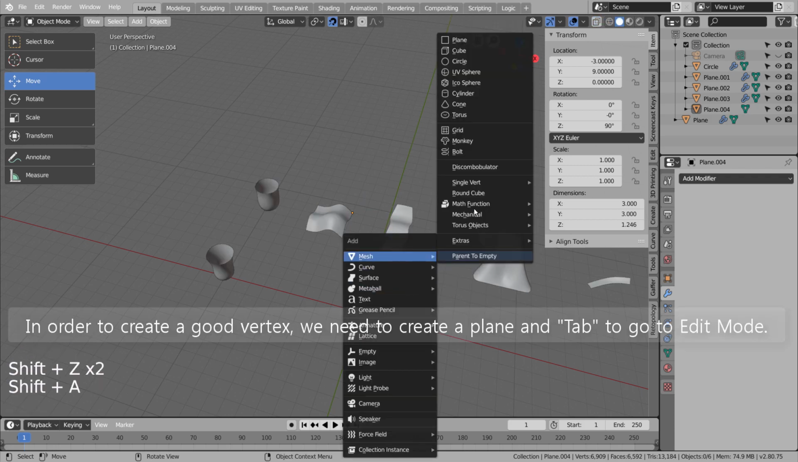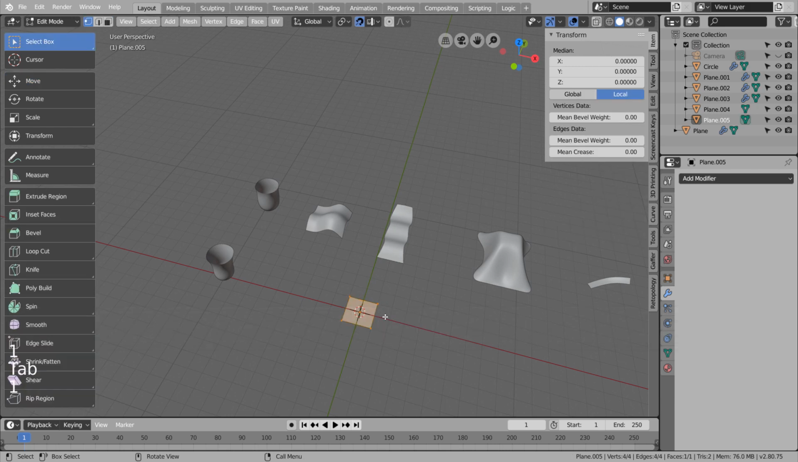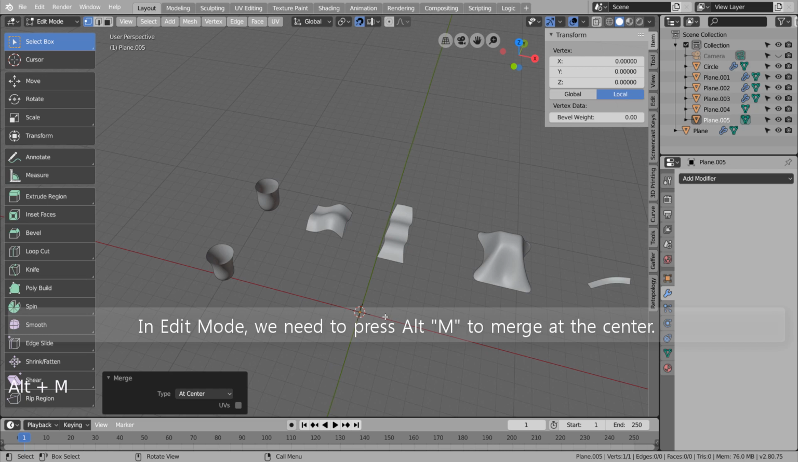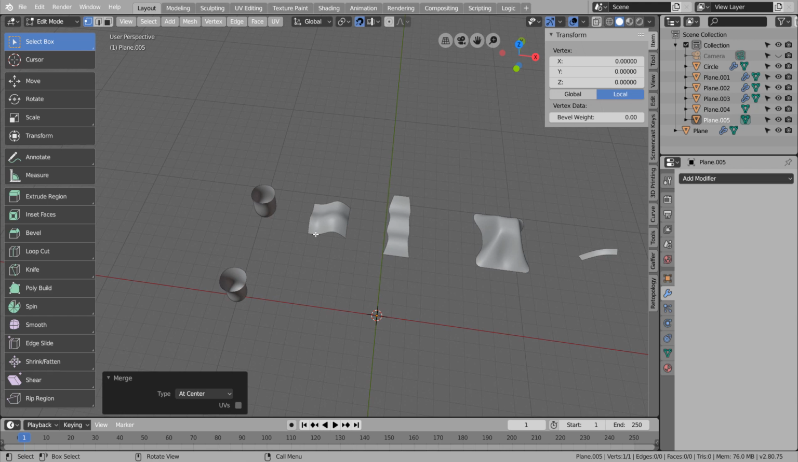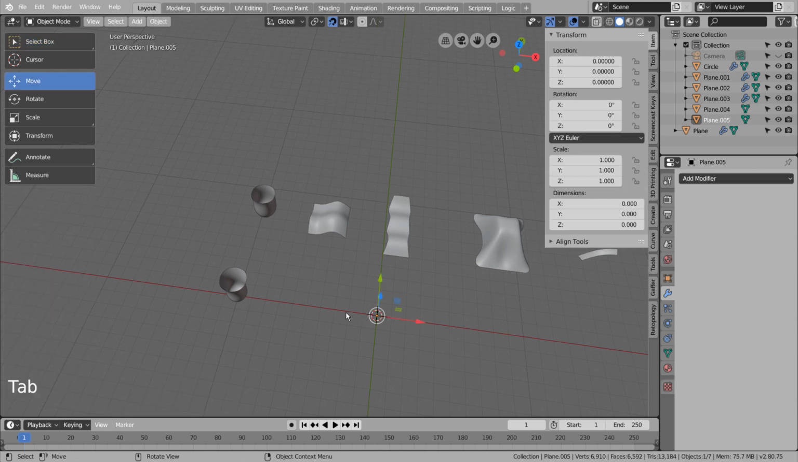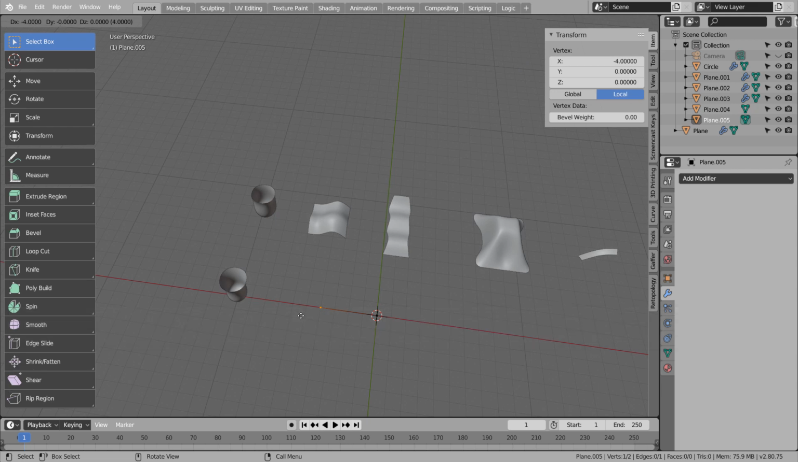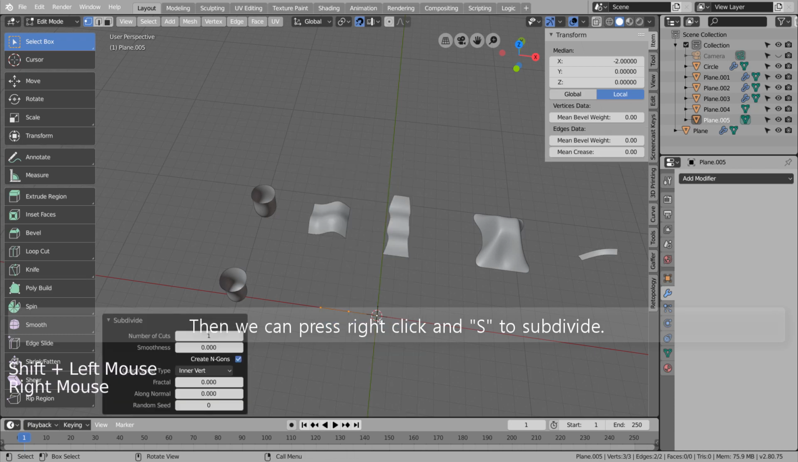In order to create a good vertex, we need to create a plane and press Tab to go to edit mode. In edit mode, we need to press Alt-M to merge at the center. We can extrude the vert and select both ends of the vertices. Then we can right-click and choose subdivide.